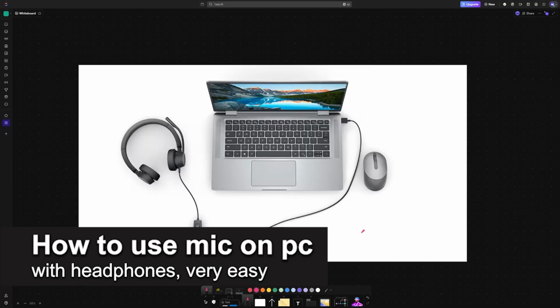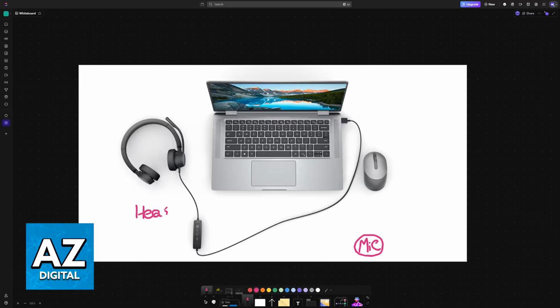In this video, I'm going to teach you how to use a microphone on PC with headphones. It's a very easy process, so make sure to follow along. I'm going to be addressing all of the options that you have to use a microphone when you have either a headset or headphones connected.